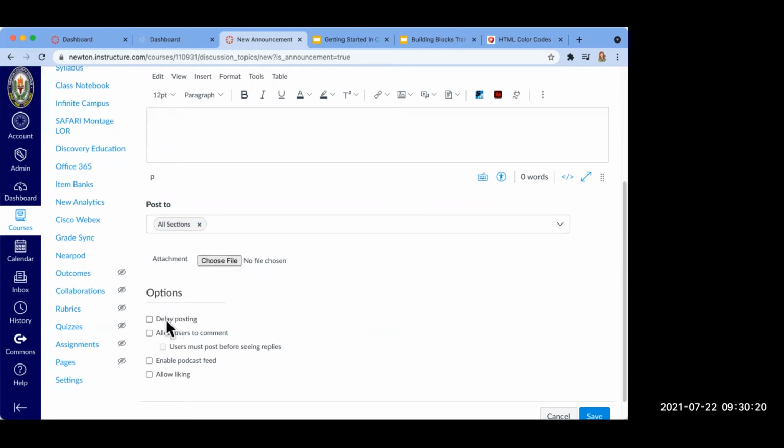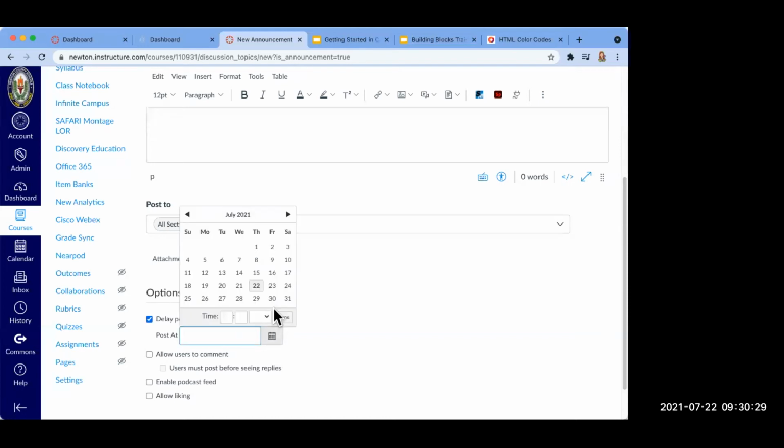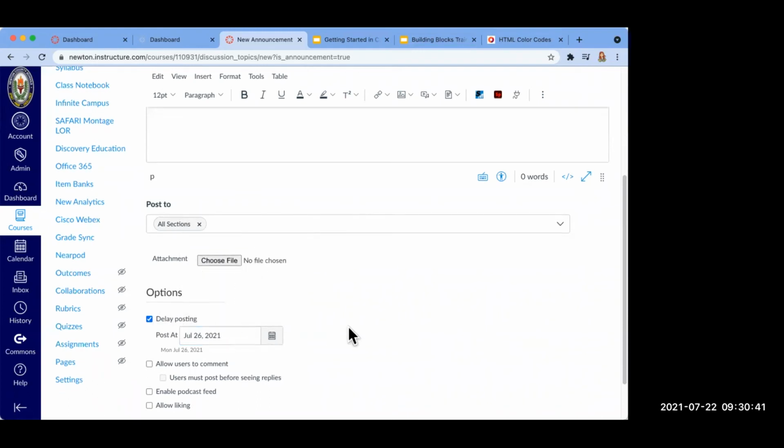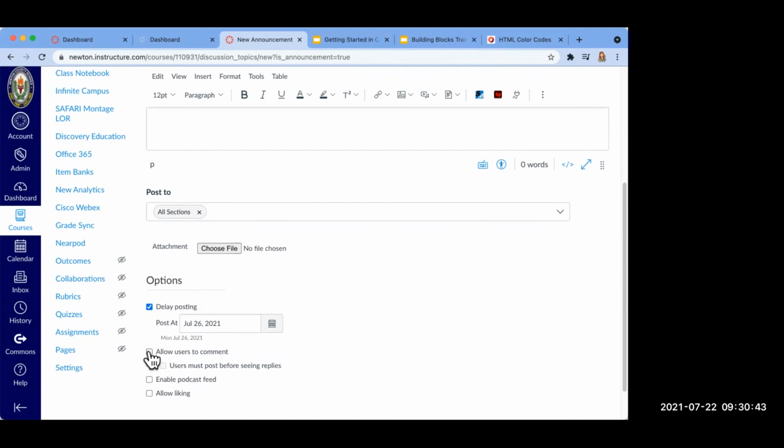I can delay posting. This is amazing. I love delaying posting because I can come in and create an announcement ahead of time. And I can say, I don't want this announcement posted until Monday morning. So if I create it today, I can post it on the 26th. I love that option. You can allow your students to comment. You can even allow students to post a comment before seeing other students' comments. You can allow them to like your announcement.